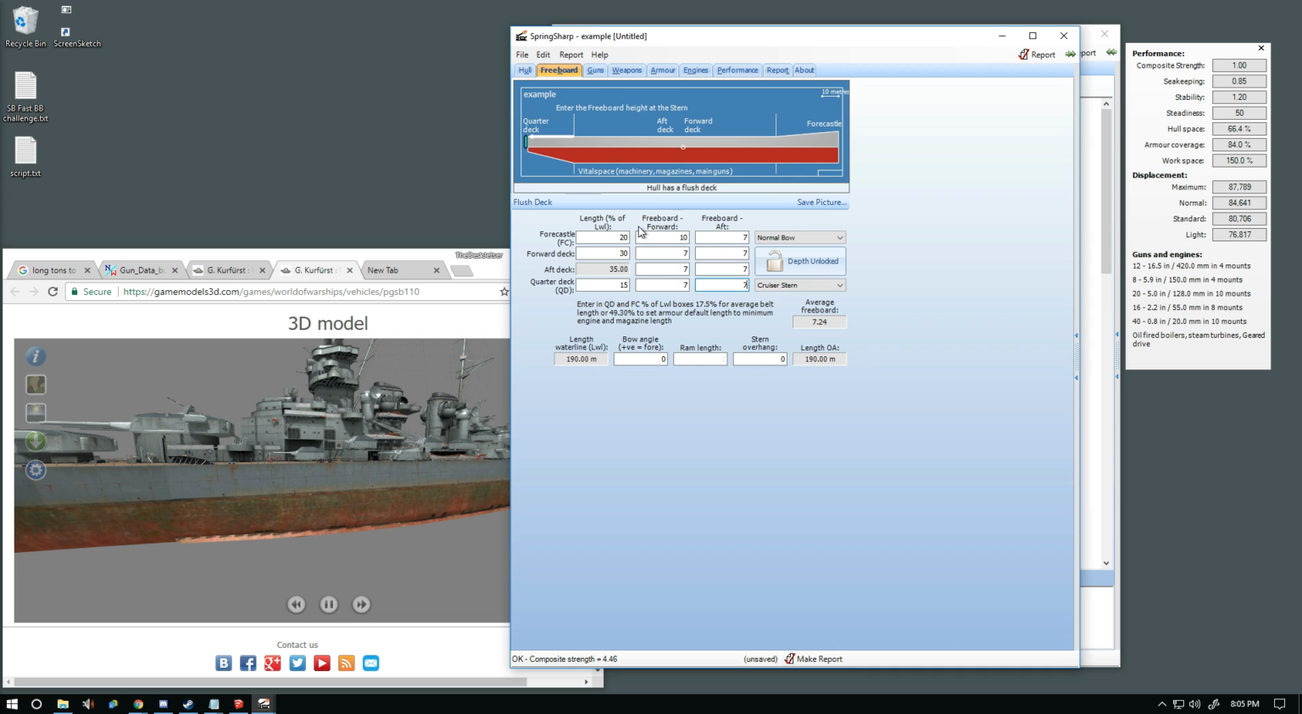I'm going to have a flush deck with a bulbous straight bow, which can be set here. You'll see the effects of this in a second, and we're going to have a round stern. Here we can set the angle of our bow, so let's just say 35 degrees. That's about right. And then we can have a 3 meter stern overhang.